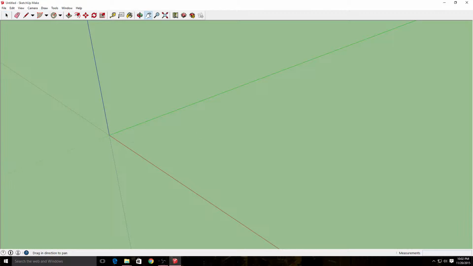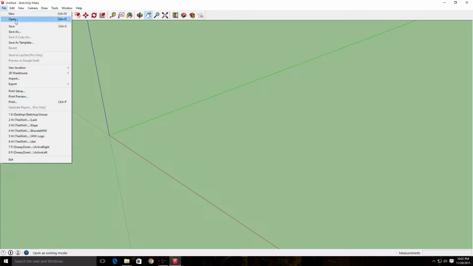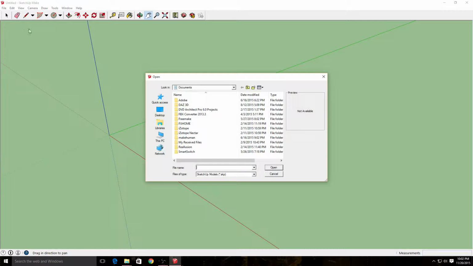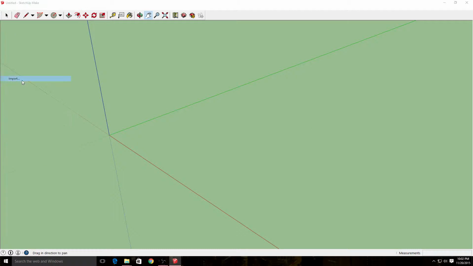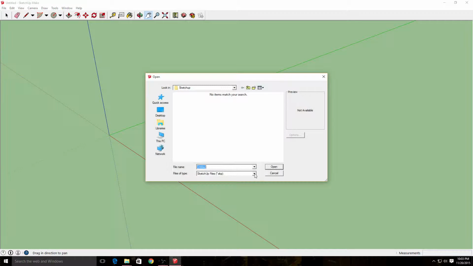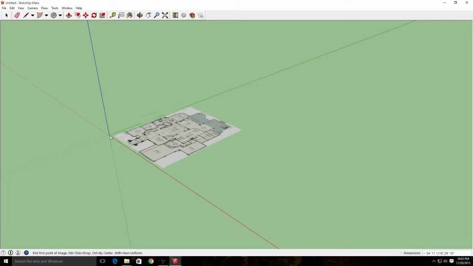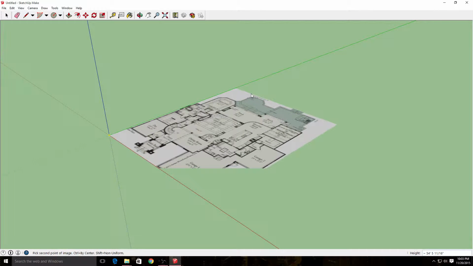Now, this is your axis point. You want to drop your image on your axis point by doing this. File. Open. No, sorry. File, Import. I'm going to import, what did I save? I saved PNGs. Let's start with the house. Okay, as an image. Open. Drop that guy here. Spread him out a little bit.